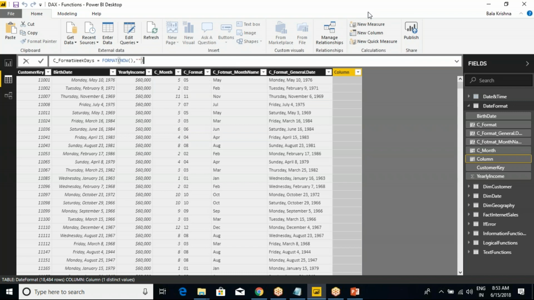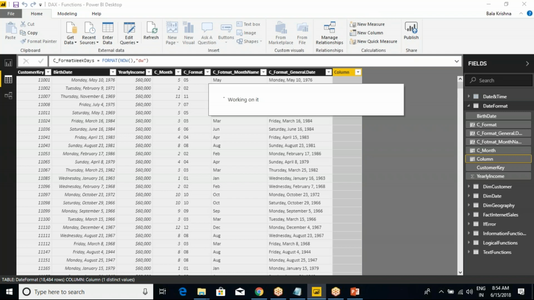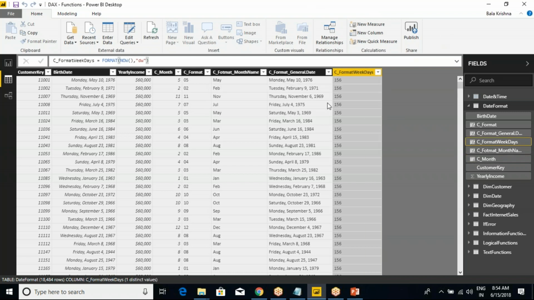So what is the format? This is the tricky point. The format is the week number, right? I'm just giving randomly, for example, DW, day of the week. Let's see. So 156 is coming. Okay.